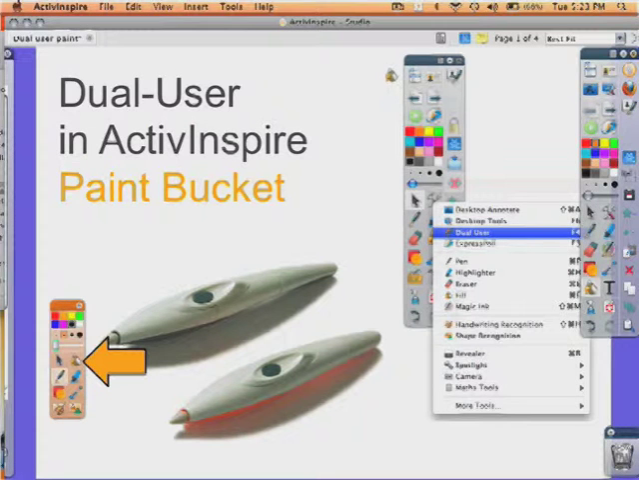In this Dual User Active Tip, we're going to look at ways that you can use dual user in Inspire with the paint bucket. Again, dual user is a mode that allows two people to work at the board at the same time. That is, of course, if you have the Active Arena upgrade. So let's go ahead and check out some ways we can use the paint bucket.